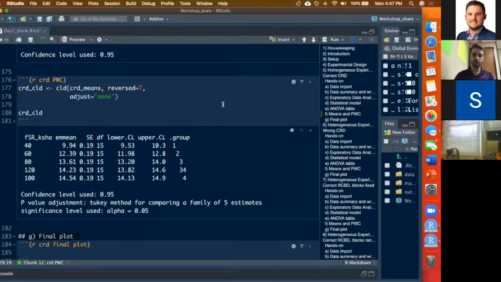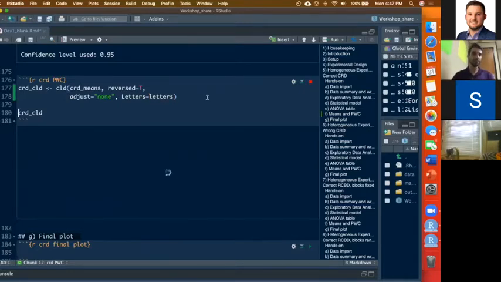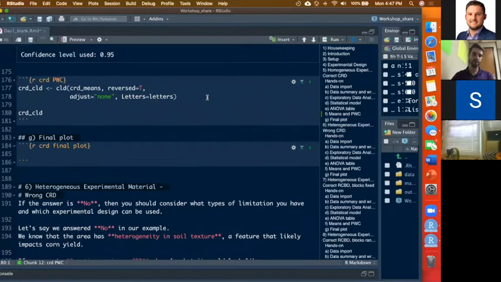And also, I don't like the numbers here. I actually want to have letters. So for that, it has an argument called letters. And note how the L of the argument is uppercase. So uppercase L letters, and then we say equals letters all lowercase, because letters all lowercase is actually an object in R that has a list of lowercase letters from A to Z. I just want to rerun this and then again print this object.